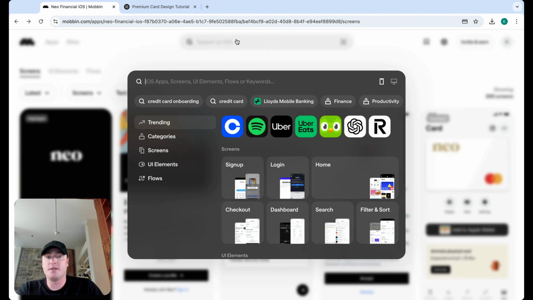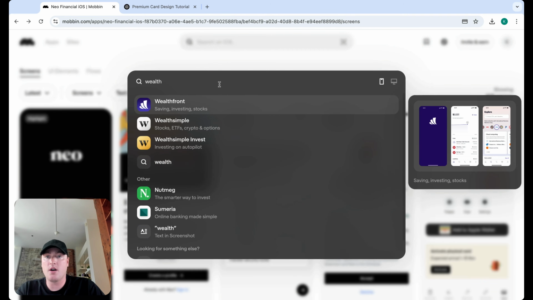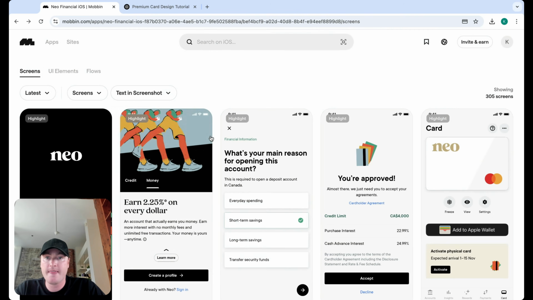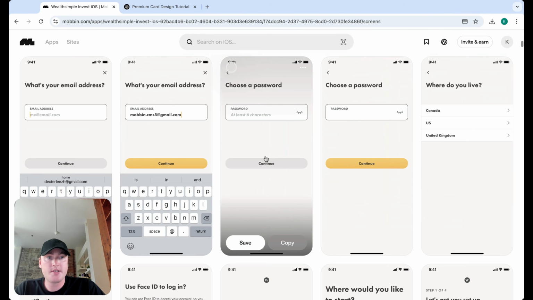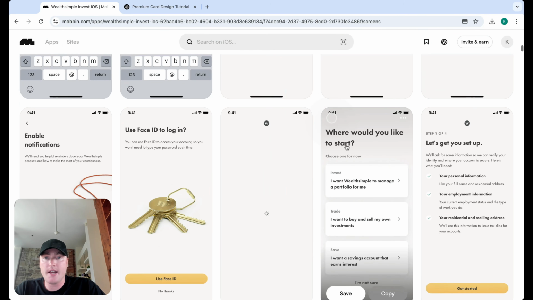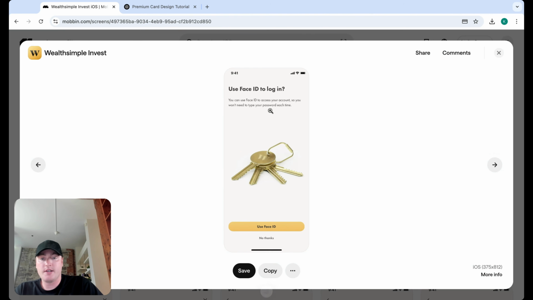Maybe we want to check Wealthsimple. I don't know if they have Wealthsimple where you are, but Wealthsimple is pretty big here in Canada, where they have these nice treatments, kind of like a really simple design. Use Face ID to log in.